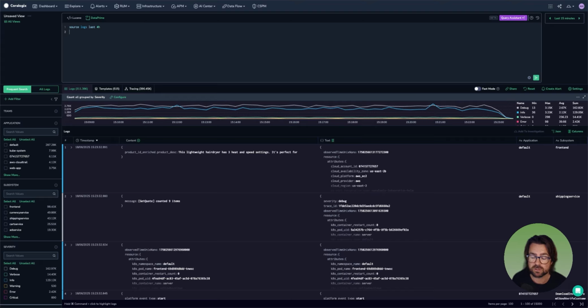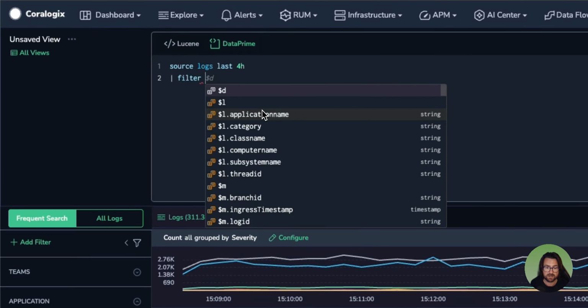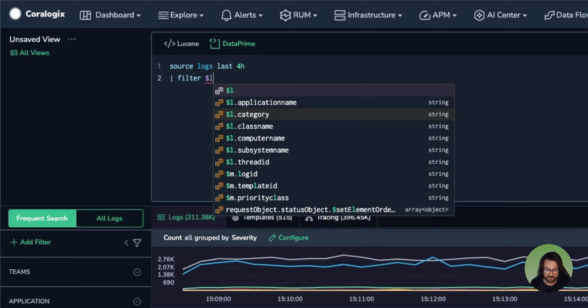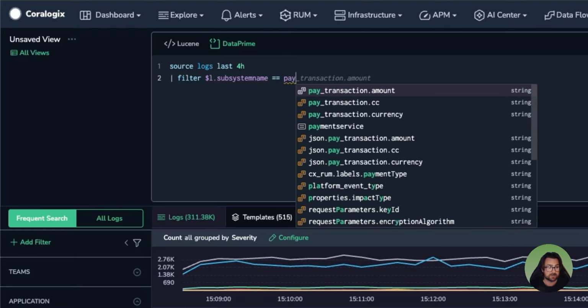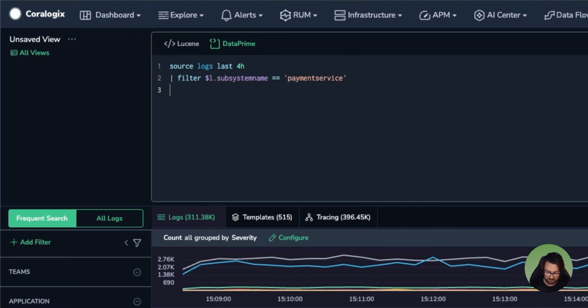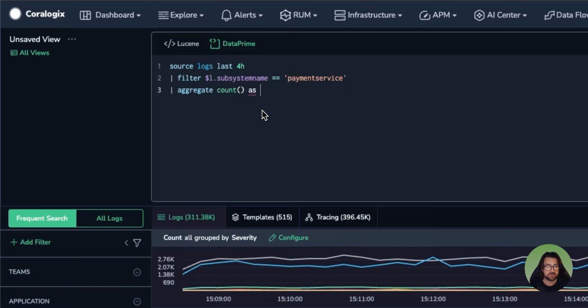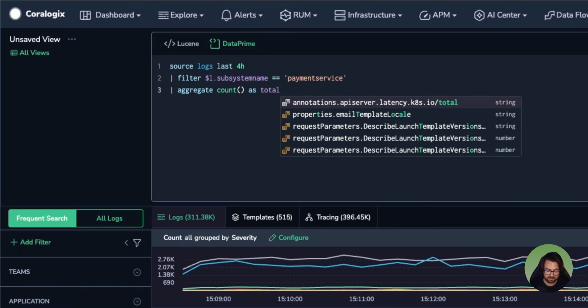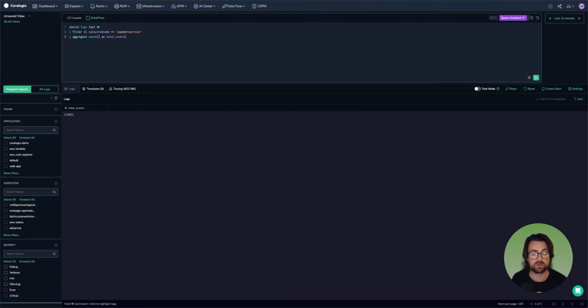I want to use count to show how many events. So as we know, we want to filter by our subsystem name, that hierarchy of our query. So let's use table $L for label, and let's look at our payment service. Let's use the aggregation; it needs the aggregation function. Count. Let's give that a key value name. Let's give it total events. Okay, so in the last 4 hours, we have over 100,000 events on our payment service.